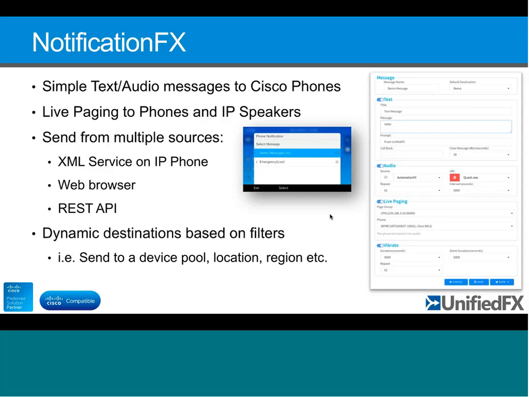Perfect for just setting device pool level destinations, and you just know for sure, as long as obviously all your device pools are set correctly, that the right phones will receive that notification. So that's the NotificationFX side of things.